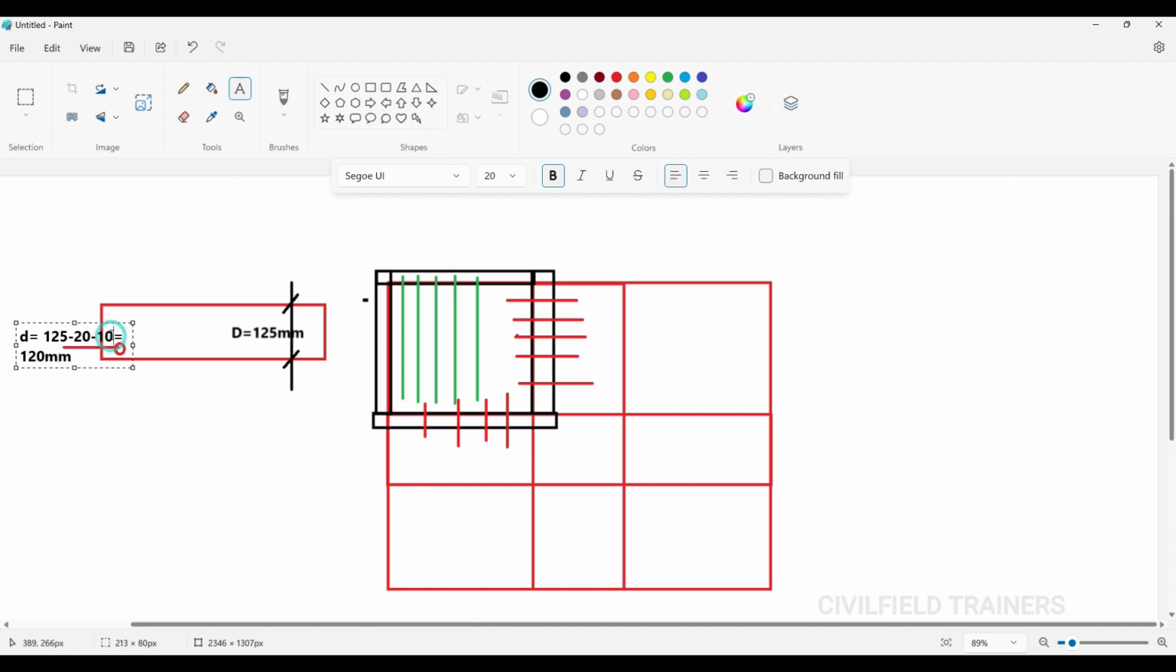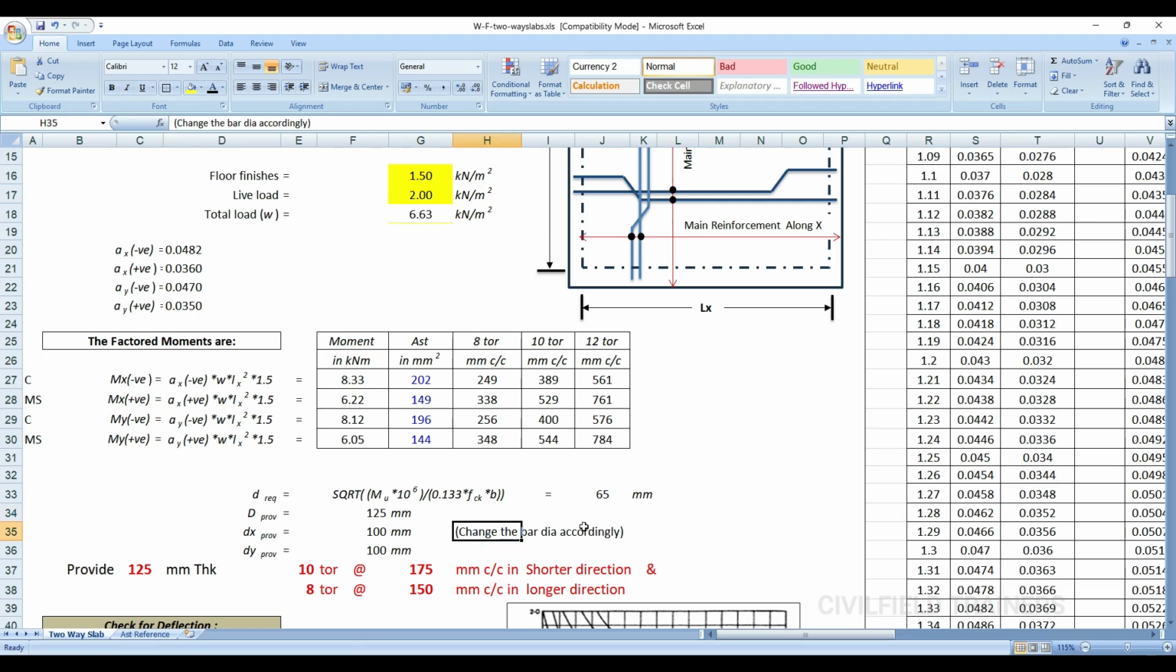Half the dia, it is not completely. So 10 divided by 2 we have to do, if you're considering 10 dia bar. Alright, small d will be equal to cover minus dia divided by 2, which is equal to 120 mm. So that's why I've given you a clause over here, change the bar dia accordingly.